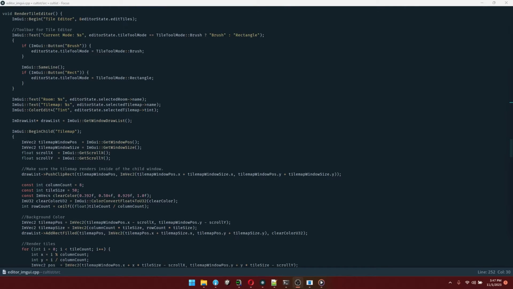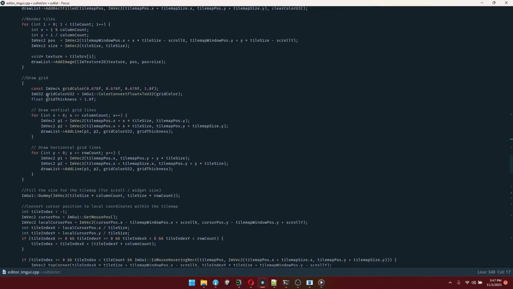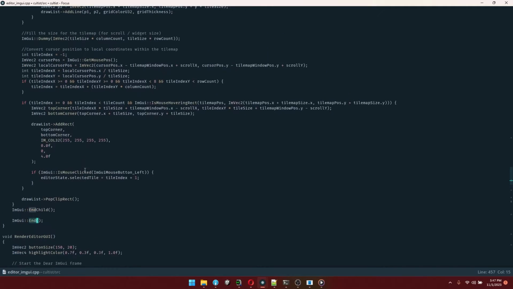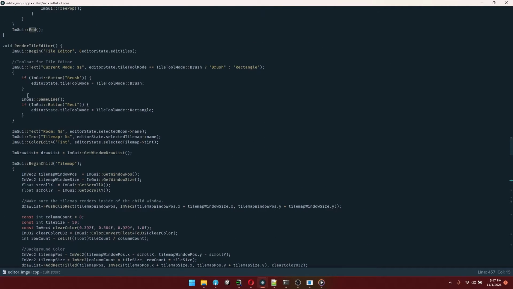Okay, so let's take a little look at the code that I wrote for rendering the tile editor. In ImGui classic fashion here, we have to do a begin, and then there's a corresponding end at the very bottom. And then up here, I create this toolbar which has my brush and rectangle buttons, which we saw at the top of the window. And then I print out some information about the selected room and tile map. Rooms can have multiple tile maps, so that's why we show both.